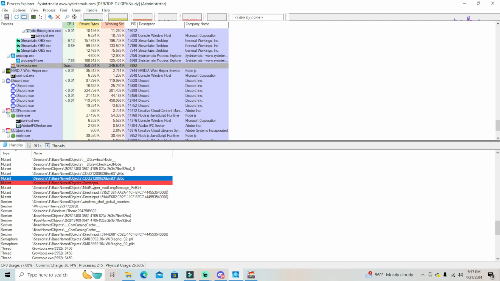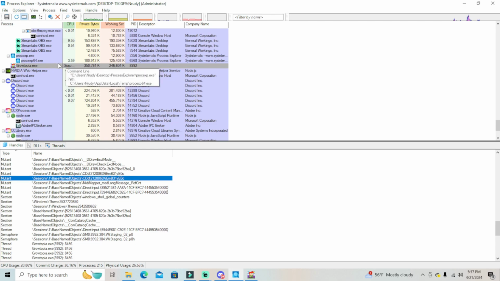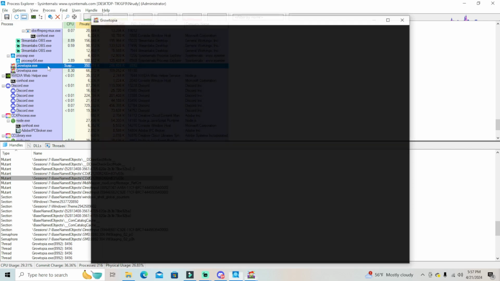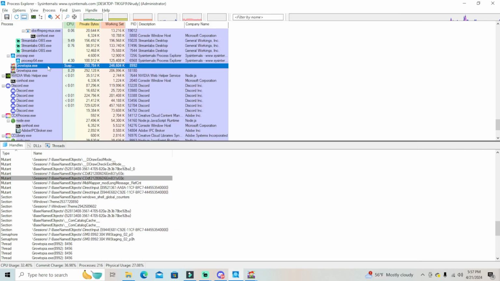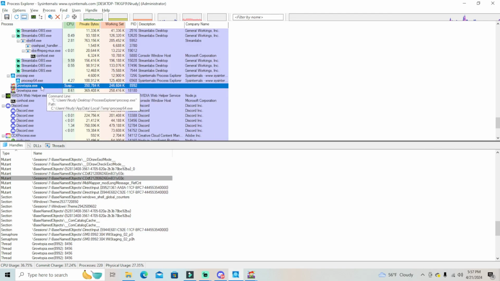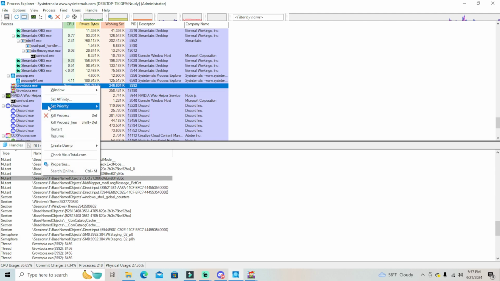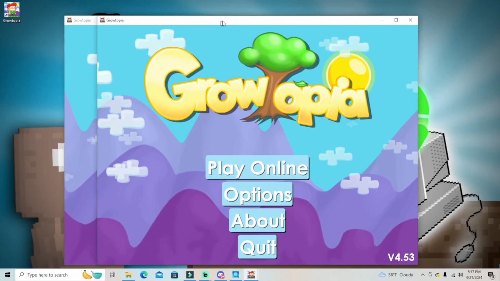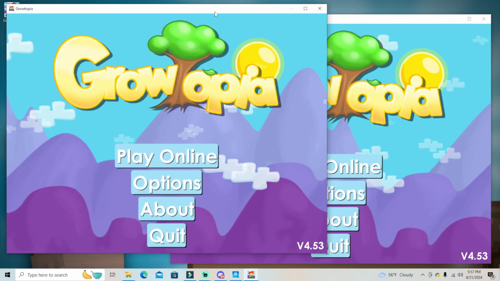Once you guys have closed both handles and the Growtopia application is suspended, what you guys are gonna do is open up another Growtopia, okay? Once you guys have opened up another Growtopia, what you'll do is click on this right here, the suspended one, and then you're just gonna simply resume it. Once you guys have done that, you guys could minimize this. As you guys can see, two Growtopias open.